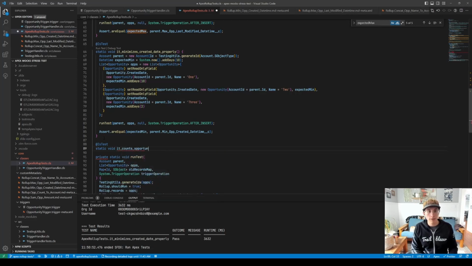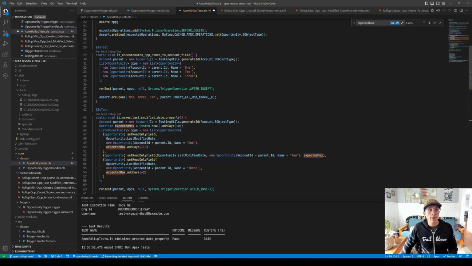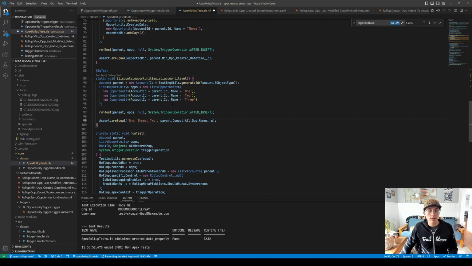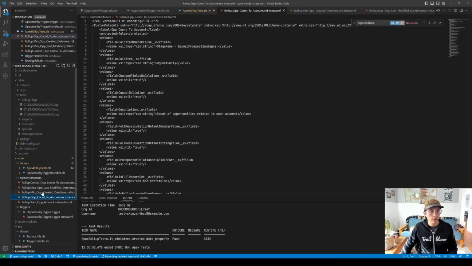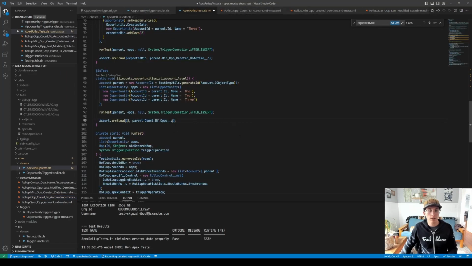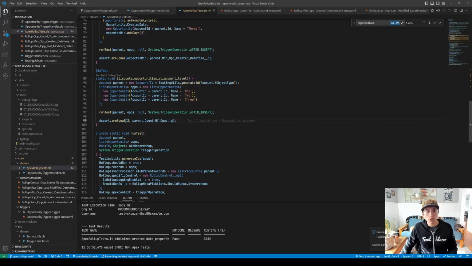It counts opportunities at count level. Now I can go back to my sort of happier path test. Copy some of these things. And in this case, we're just looking for the value 3. Let's look at what the API name here is, count of ops. So that one should be much more simple as compared to the last two, right?